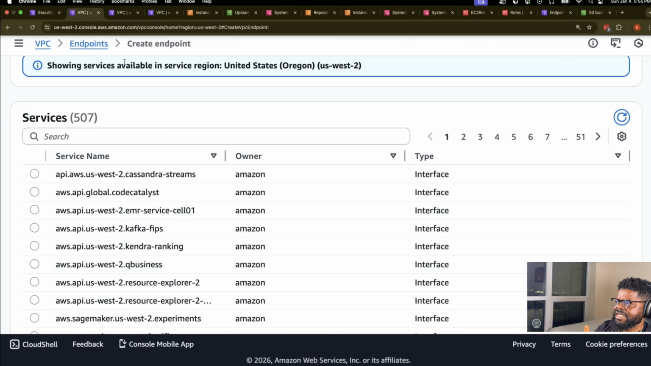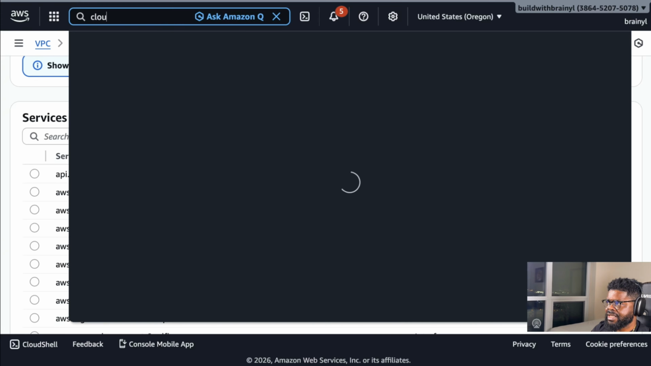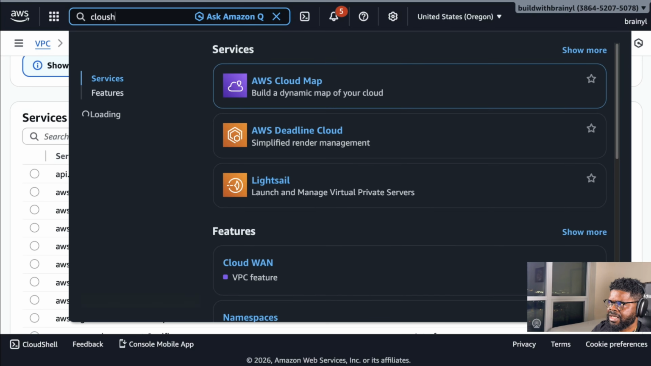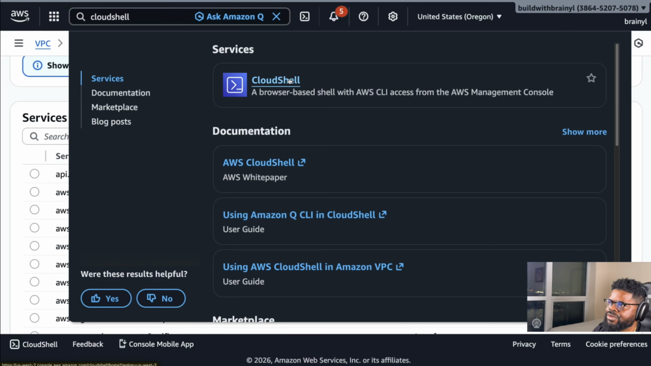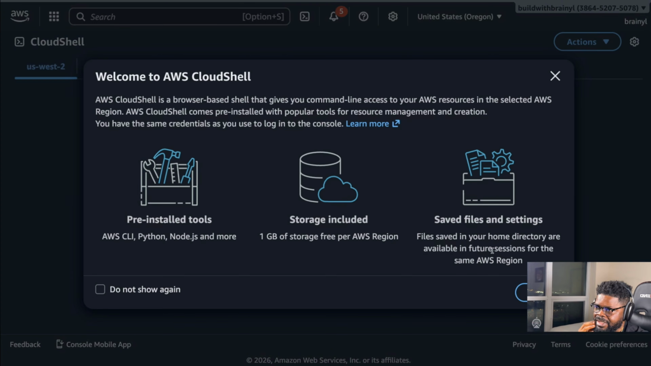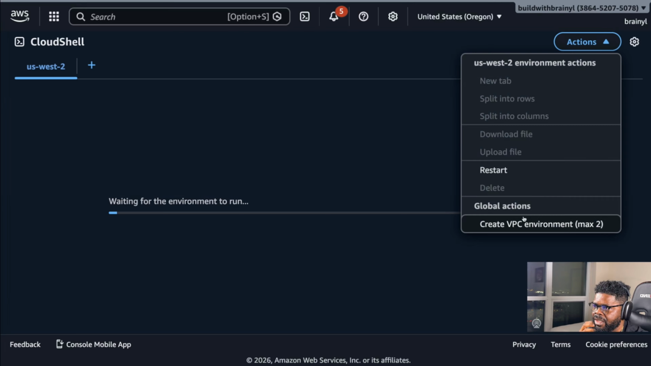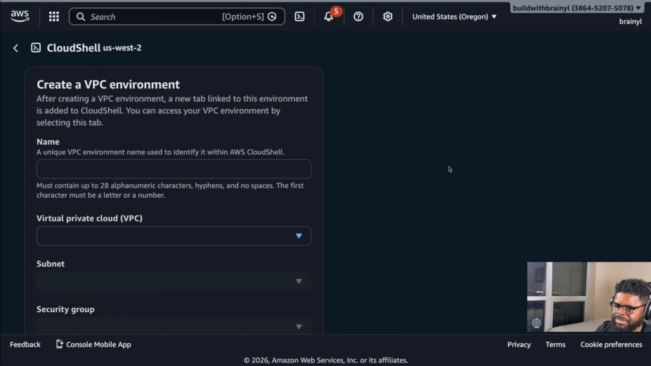How you know it's actually working is that I can go to Cloud Shell, for example. So it means anything like a load balancer would also work. If I go to Cloud Shell and create a new environment, a VPC environment in this case, because we're talking about inside of a VPC, I'll just call it VPC env, right?